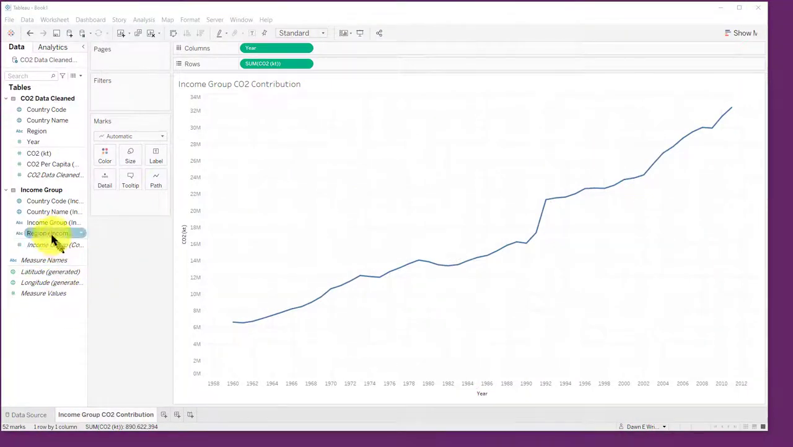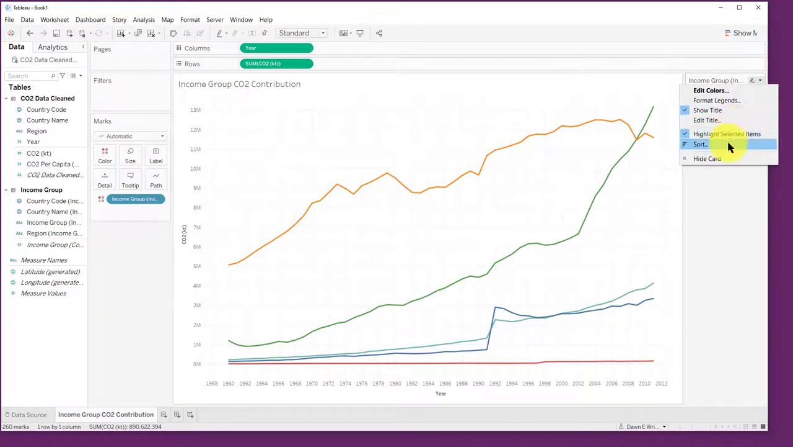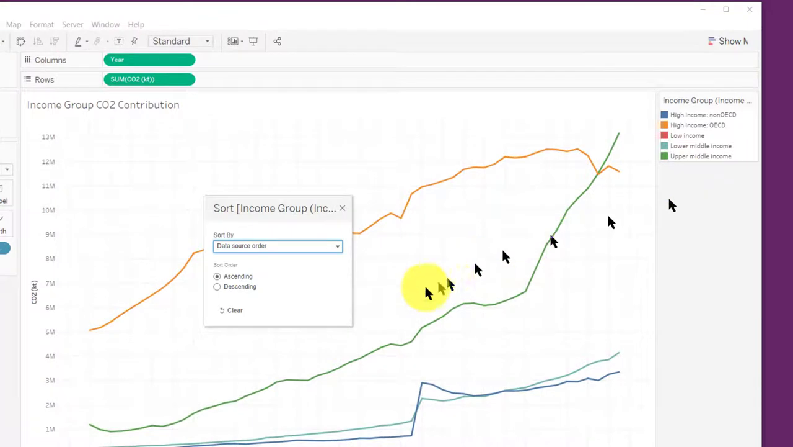I'm going to add the income group to the color tile to break out the income groups we have in this particular analysis. And this is good, except I would like to have this legend over here sorted in a logical order. Now, to resort these categories, all you've got to do is click on the drop down, go to sort, and then it gives you some options there.